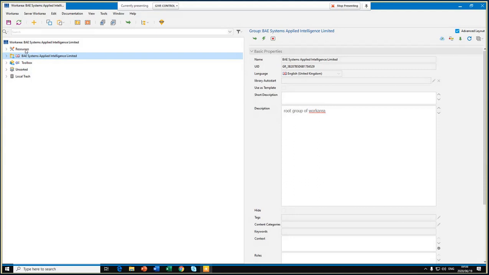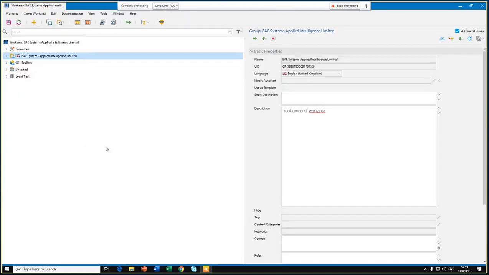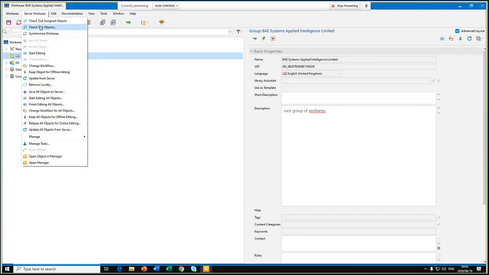Any questions on that first install or opening up the application? So it's very important that from manager, they click on the Open Producer link. Producer opens up. On first connection, or every time you open up Producer, you click on server work area, and you need to go on check out objects to download any new objects. Any questions regarding that process? No, I don't think so from me. Okay, fairly straightforward.